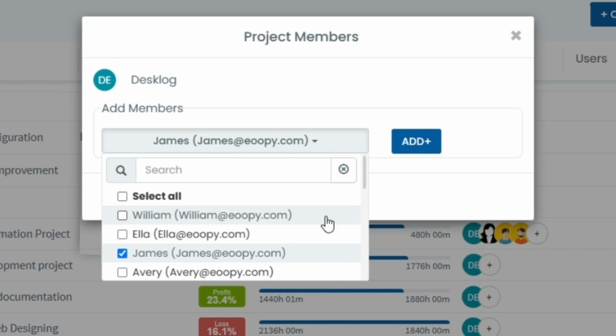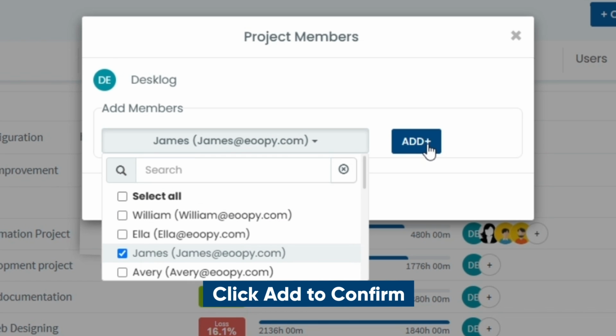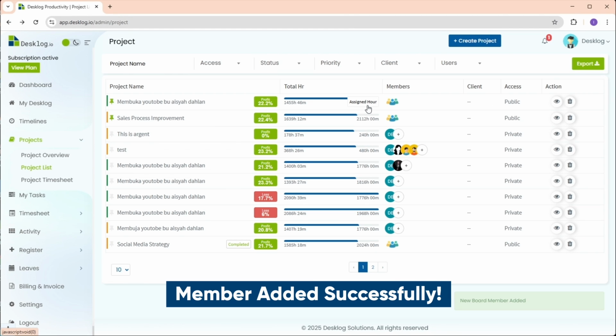After selecting the members, click the Add button to confirm your selection. This will immediately add them to the project's member list. You'll now see the new members listed under the project's Members section, ready to collaborate with your team.